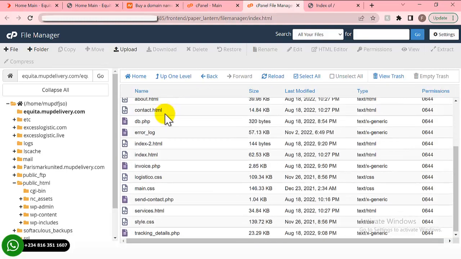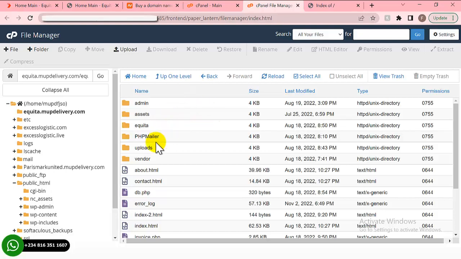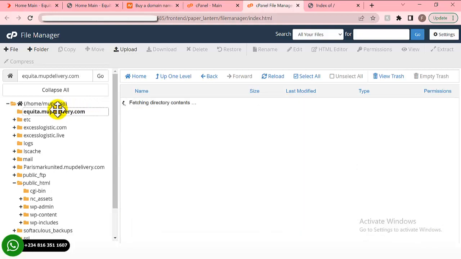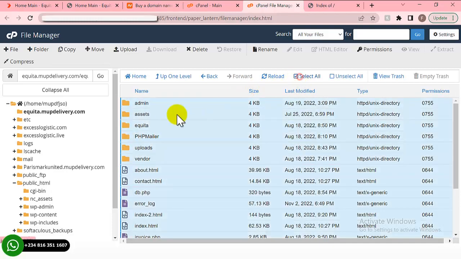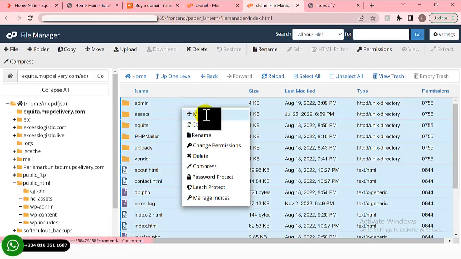Once it's open like this, I'll have to move this particular file to the main domain name, which is the subdomain name we created. So what I'm trying to do now is that I want the particular Courier files to be on this section of the server. I don't want it to be inside a folder, so I have to move it to this particular side. So I have to open the folder, then select all, then right click, then move.